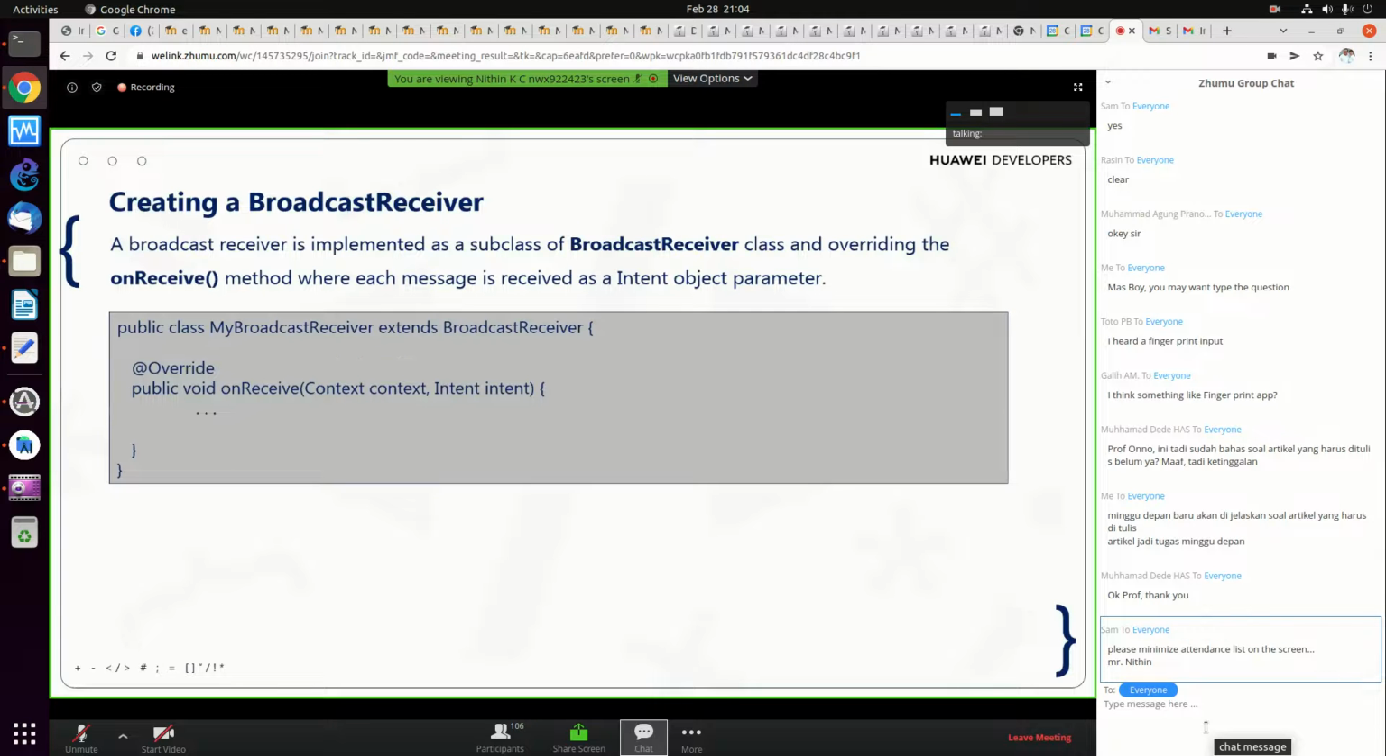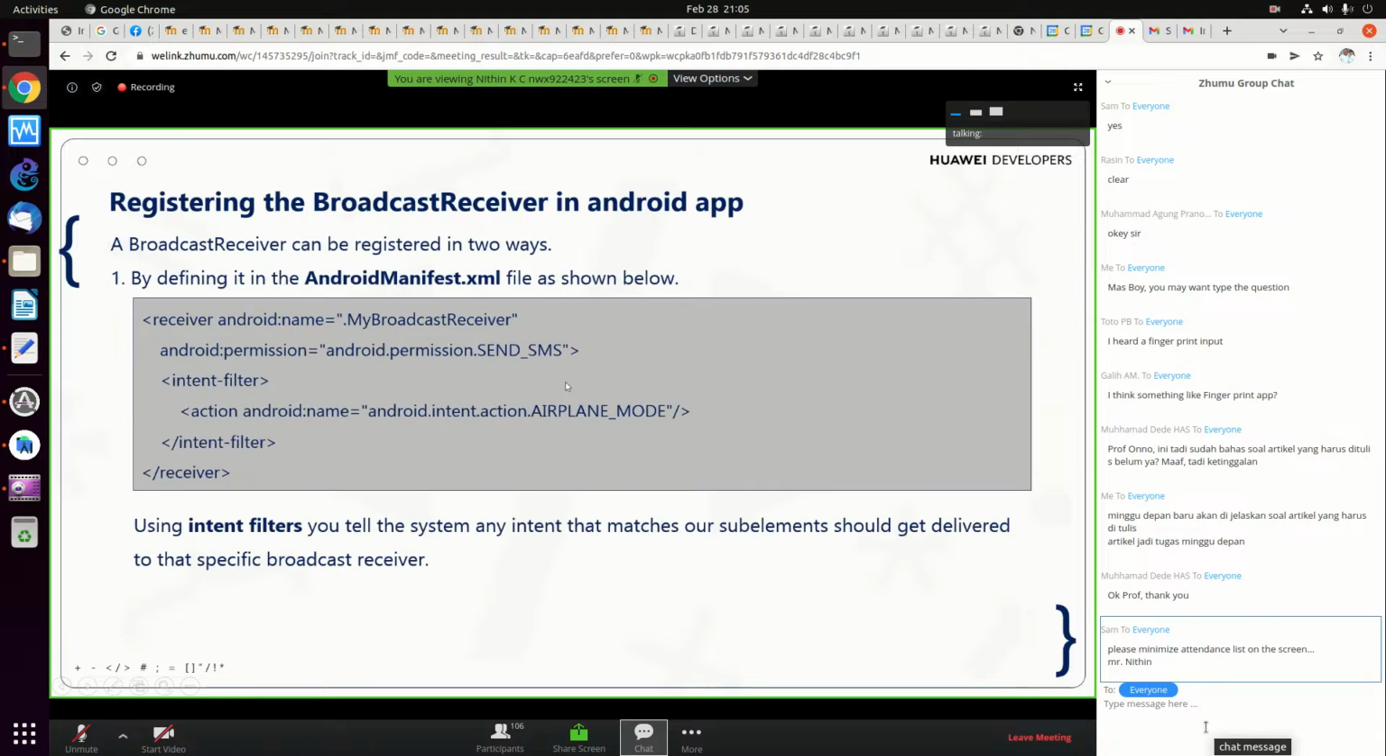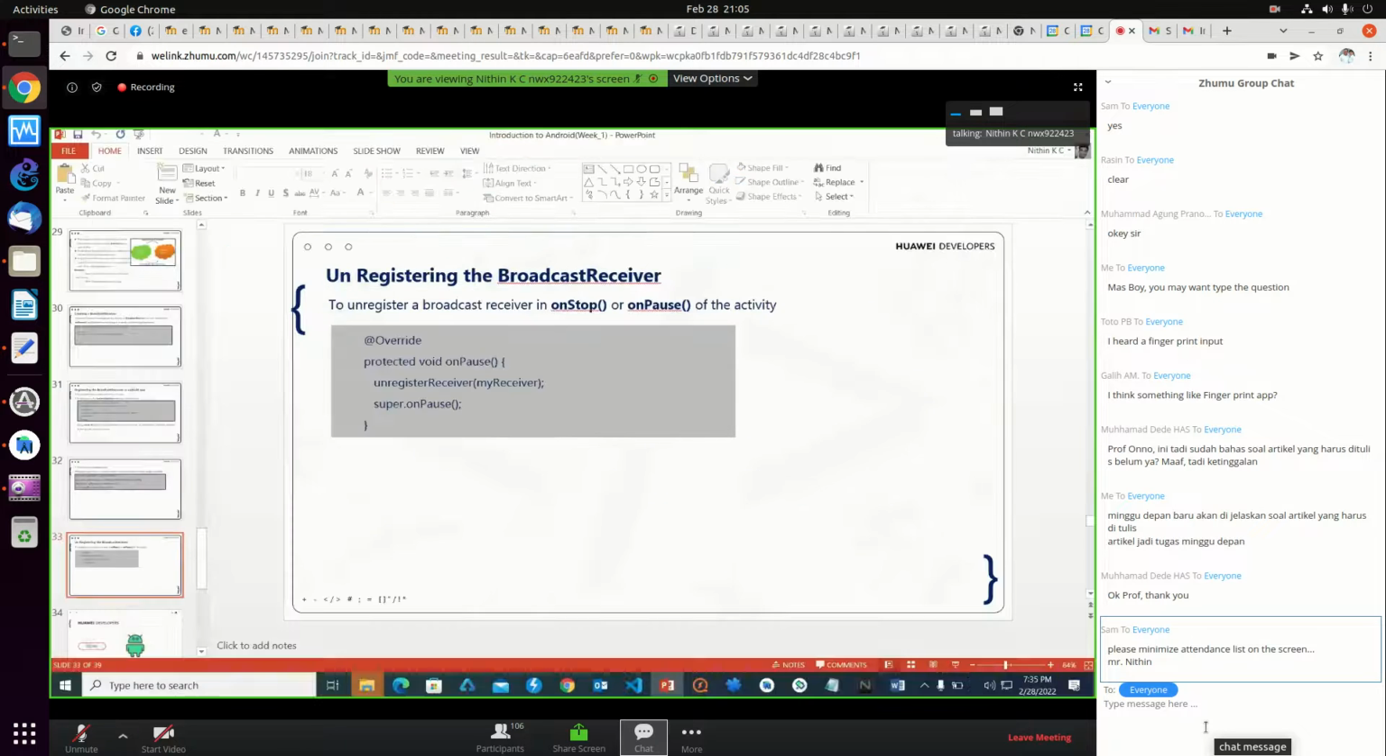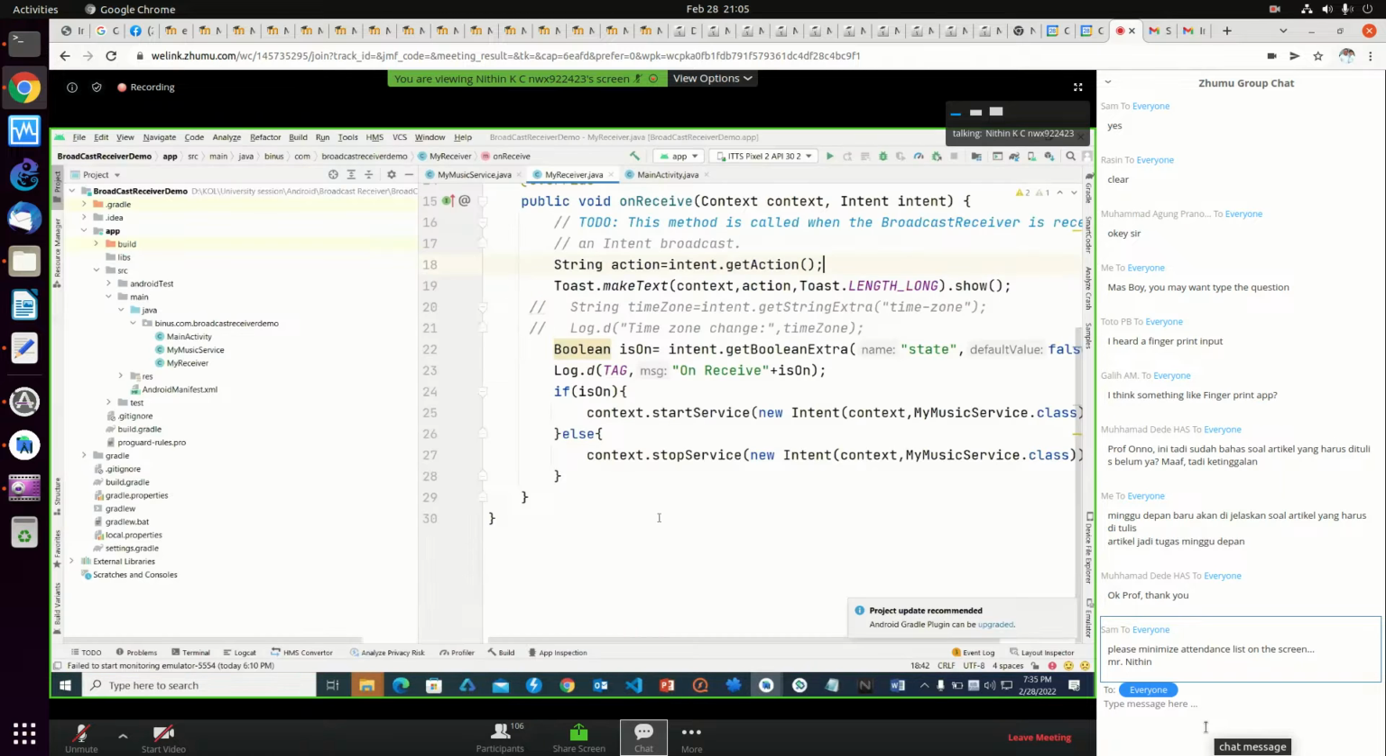How do we create a broadcast receiver? As we created services, a broadcast receiver we also create with the help of the BroadcastReceiver base class. In the onReceive method, we get all the information related to that particular event. I'm going to explain one broadcast receiver here. It's loaded properly because I loaded it before the session. Let me run this application.